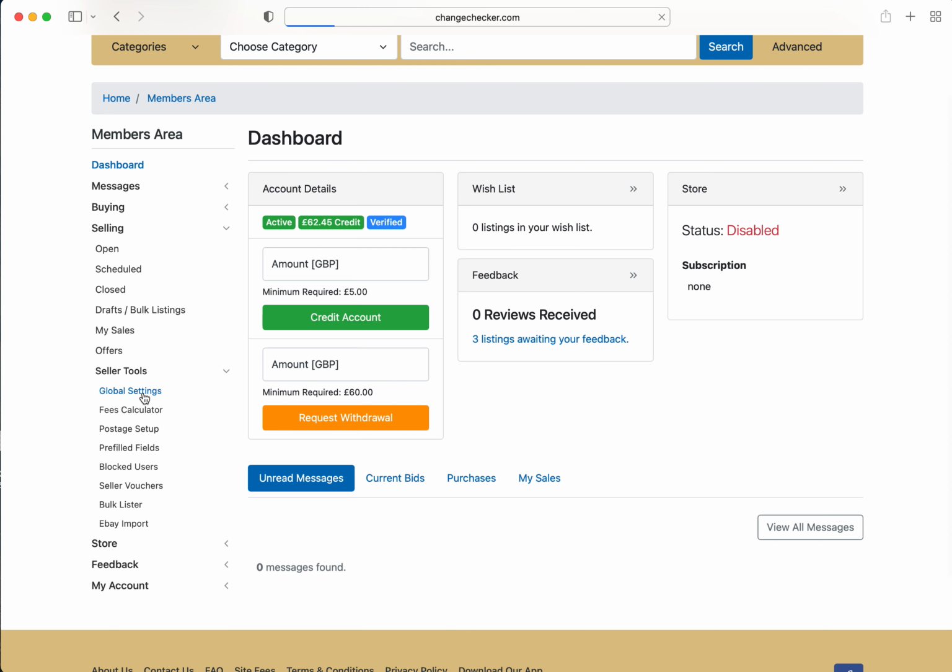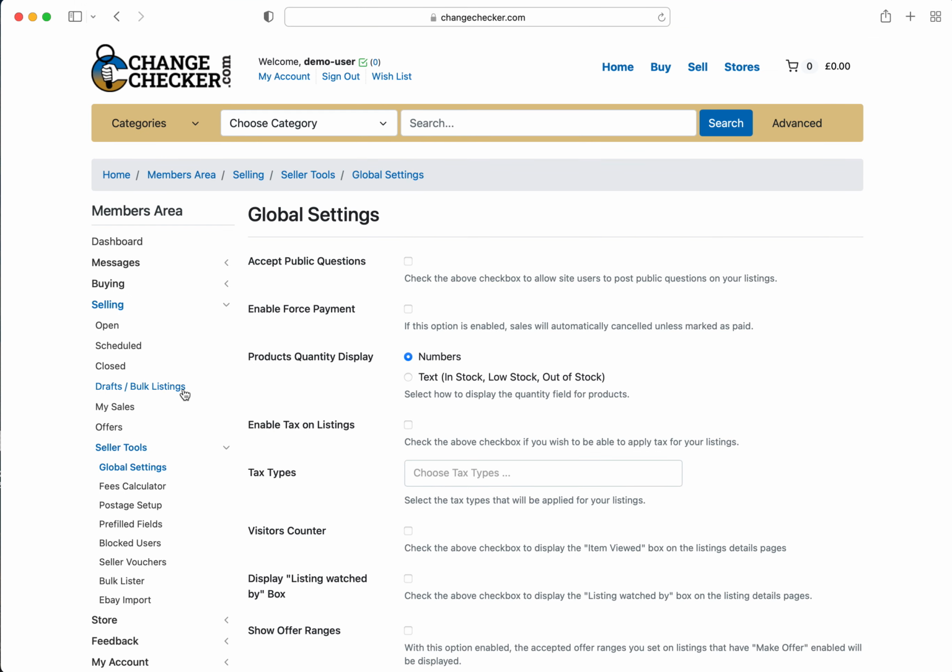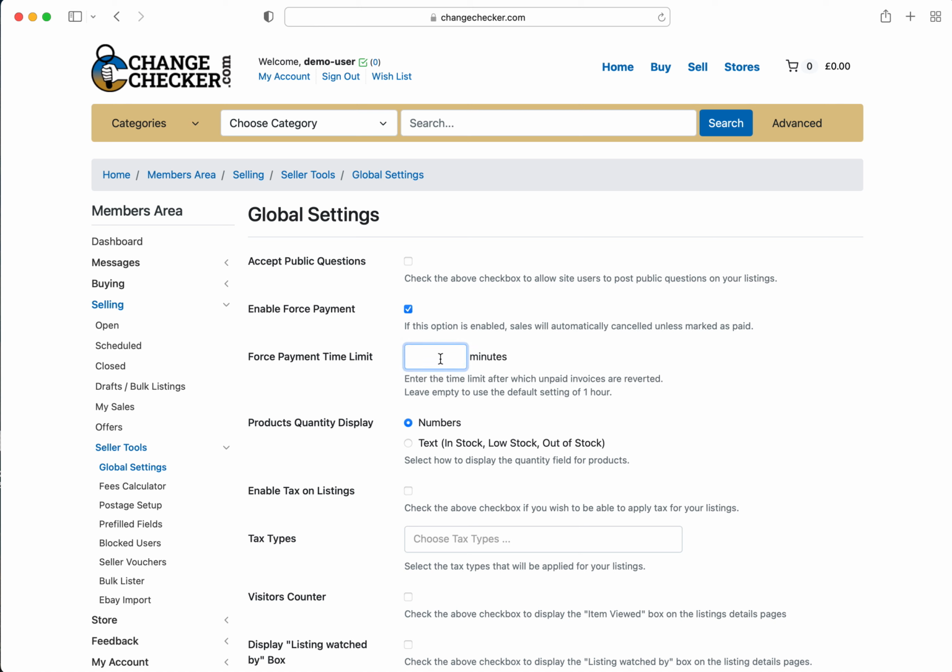On the global settings, this is really useful because this acts as your global settings throughout your seller account on ChangeChecker.com. So you can enable certain features and settings, such as enable forced payment, so sales will automatically be cancelled unless marked as paid. This is really useful, and you can always give it a 2-hour limit, for example. So that will be 120 minutes.